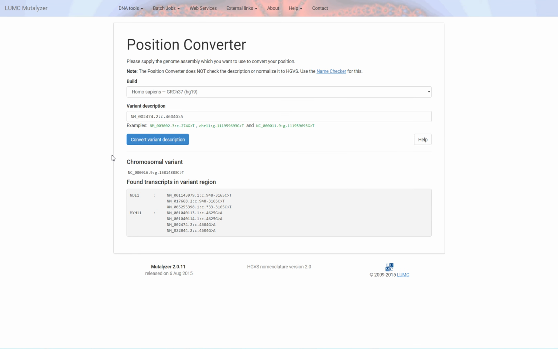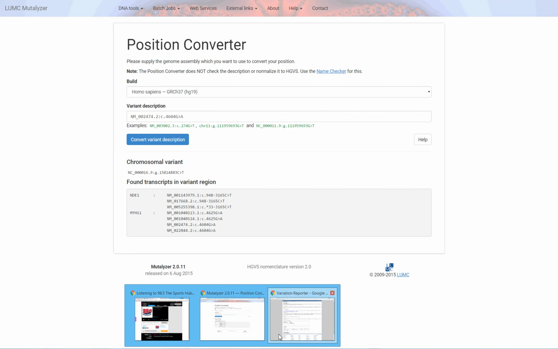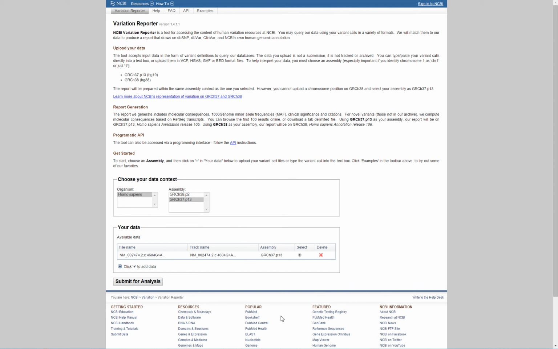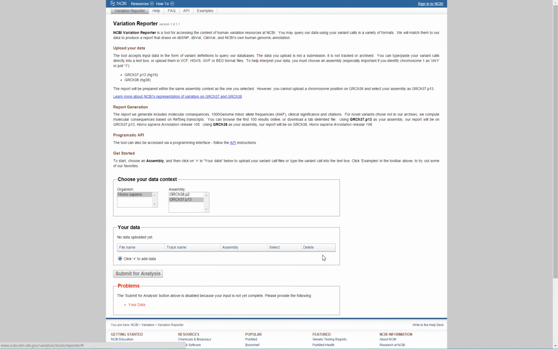Although I primarily use Mutalyzer in my own clinical practice to look up the genomic coordinates of a location, I've also been told about another option, which is referred to as a variation reporter, which provides even more detailed information for a variant, including the links to ClinVar and other resources. So I'll walk through how that works as well.